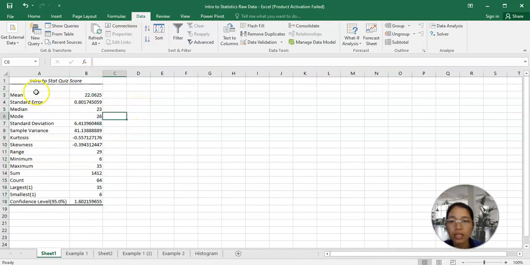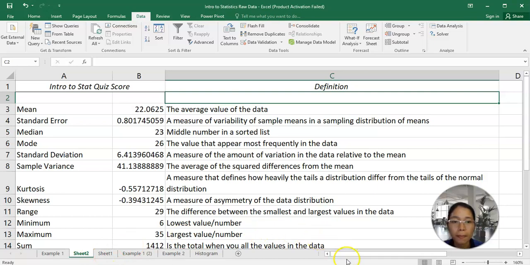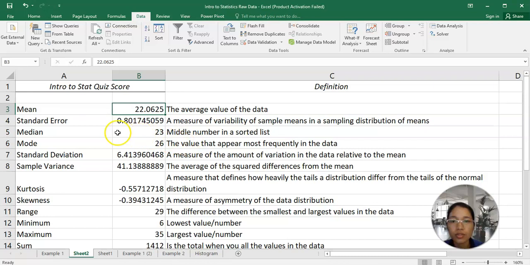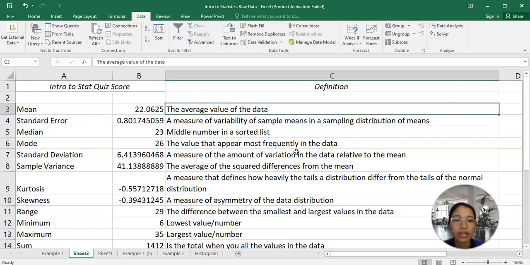Now, what does each of these terms mean? What do these mean after we already get the summary statistics? Let's go to another sheet because we already have an explanation here. Now, as we can see, we have the mean score of 22.0625. This means this is the average value of the data. In other videos, I will explain the mean more comprehensively.